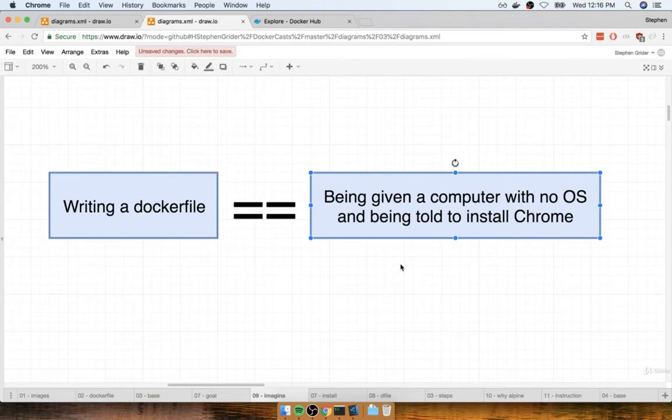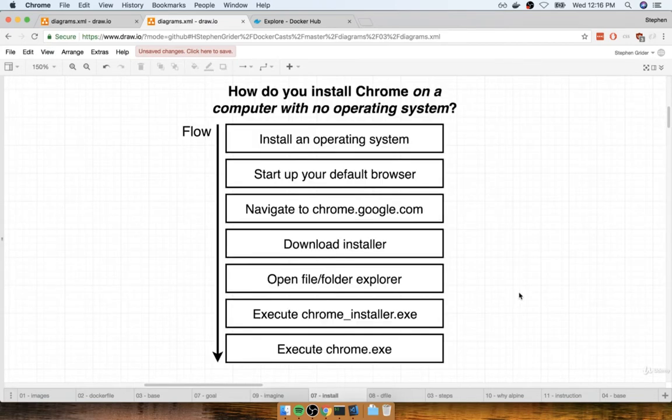a computer, a brand new computer with no operating system on it, and being told to install Google Chrome on there. So I want you to imagine what you would do if I handed you a computer that has no operating system on it, and I told you you have to install Google Chrome on here. Well, here is probably what you would end up doing. The first thing you might do is try turning on that laptop or turning on that desktop.